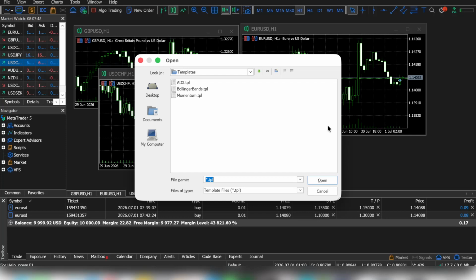In just a few quick steps, you've now successfully loaded a chart template on MetaTrader 5, allowing you to trade more effectively with the tools and views customized for your trading strategy. We hope this guide has been helpful, and we encourage you to explore using templates to maximize your trading efficiency.